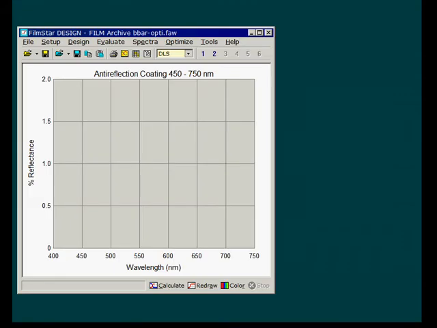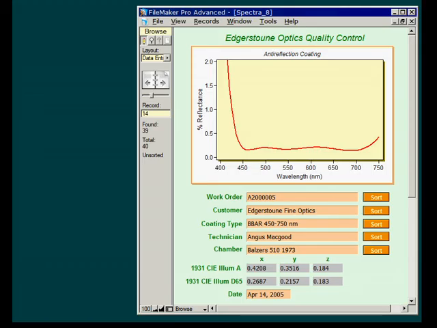Let's calculate an AR coding in FilmStar Design, which we'll later compare to measured spectra. Here's our FileMaker database of measured spectra. Note all the different ways we can sort and select records. Scrolling through the records, we decide to reverse engineer one of the coding runs.